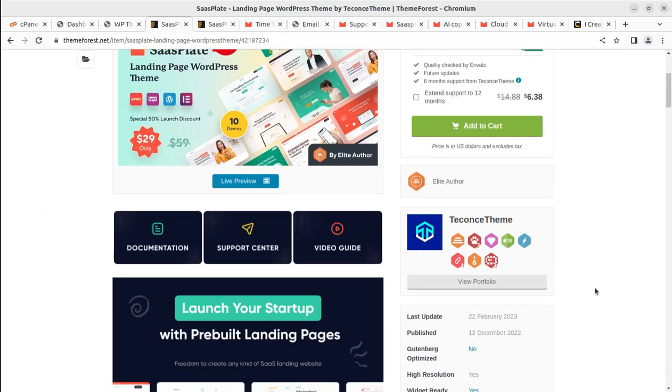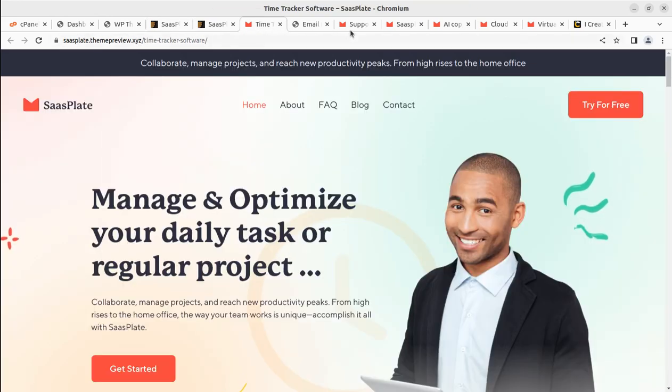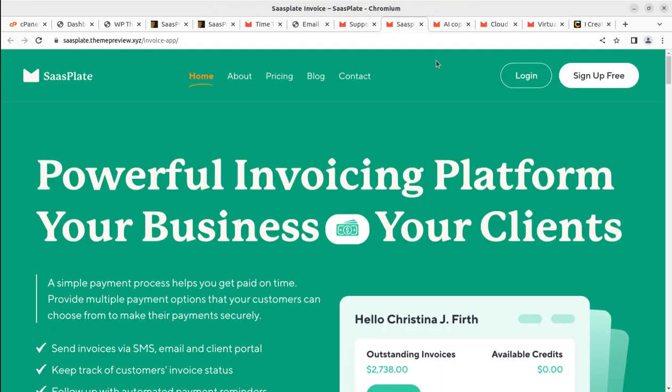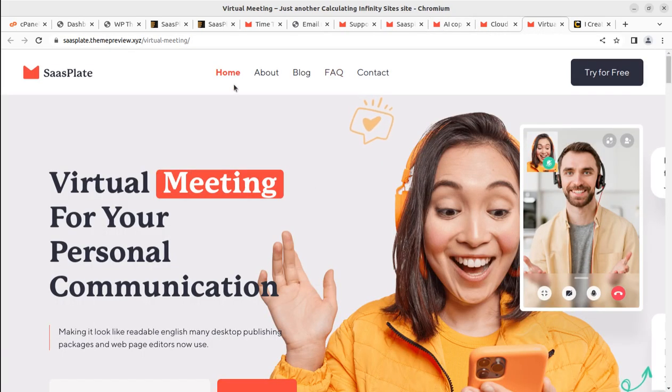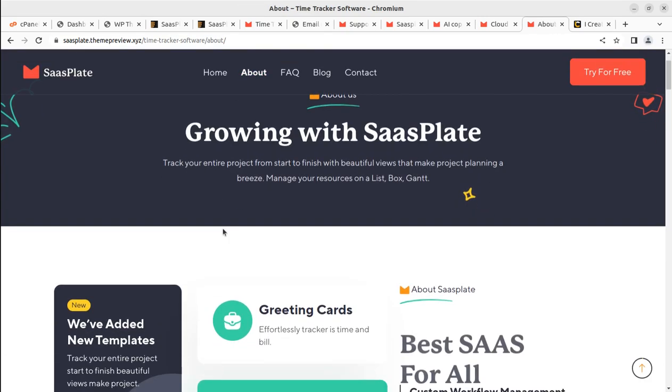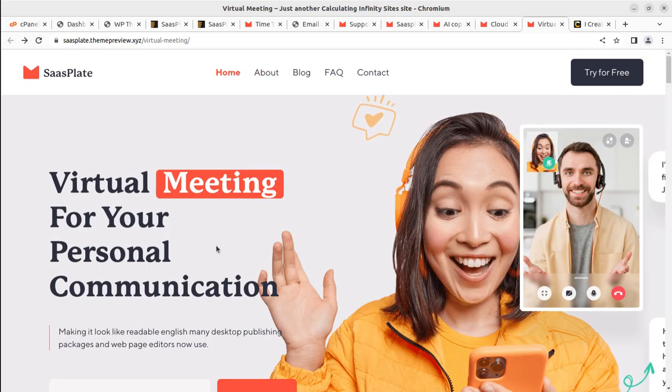The theme SaasPlate came into existence in 2020, and regular updates for this theme are also being done from time to time. So you can easily launch your startup website with pre-built landing pages. So it is very important, and I can show you one website, any of these websites. Let us assume, so this one, that is really very good. So it is for virtual meeting. You can see the inner pages have been crafted very aesthetically to show your content in a very professional manner. This is why I have selected this theme to be on this channel.